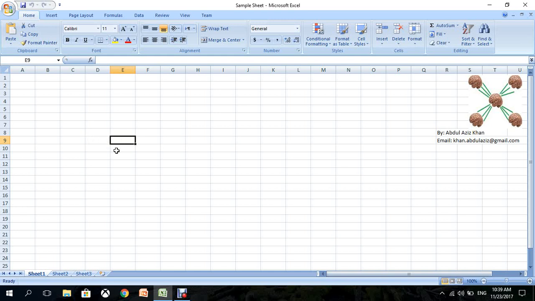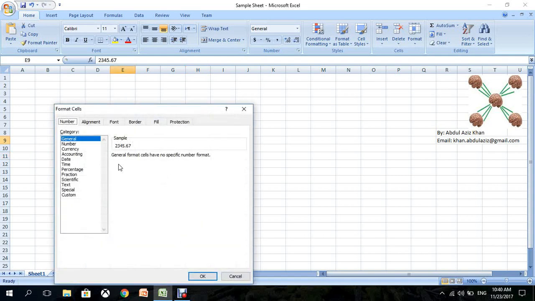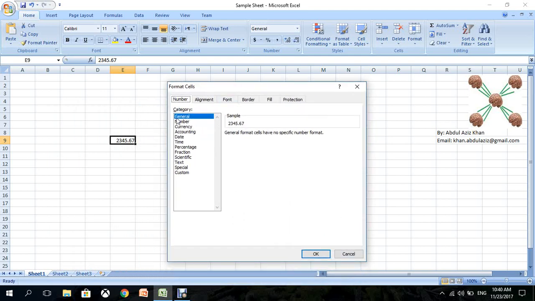So just for example, I write a number here, 2345.67. Because this is a number in a very general format, let's see how Excel is representing or saving this number. If I right click on this cell and go to format cells, I can see that Excel has put this number in the general category. It's a general format. In this sample window we can also see how this number will look, and it is the same here. So this is the general category.